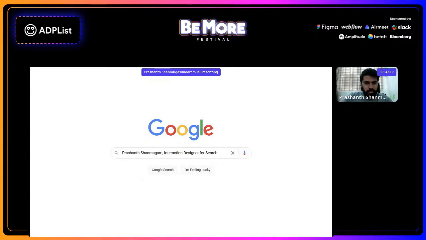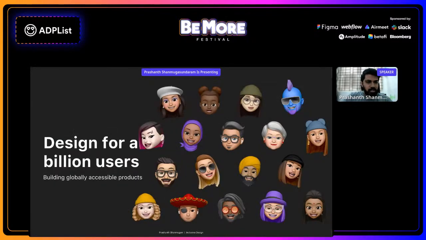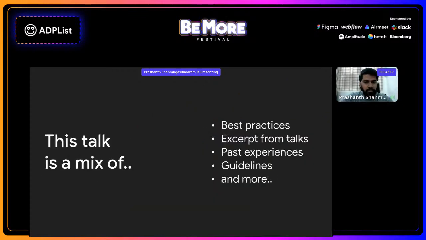I'm Prashanth. I'm an interaction designer working on Google Search. I take care of especially the language experiences on Search, and language experiences cater to around 1.45 billion monthly active users every month, which is a huge number for us with respect to the search traffic, and that is the reason I want to talk about designing for the billion users, which is closer to my work. So today we are going to briefly look at how we are trying to build globally accessible products at Google, and what tenets we have been following.